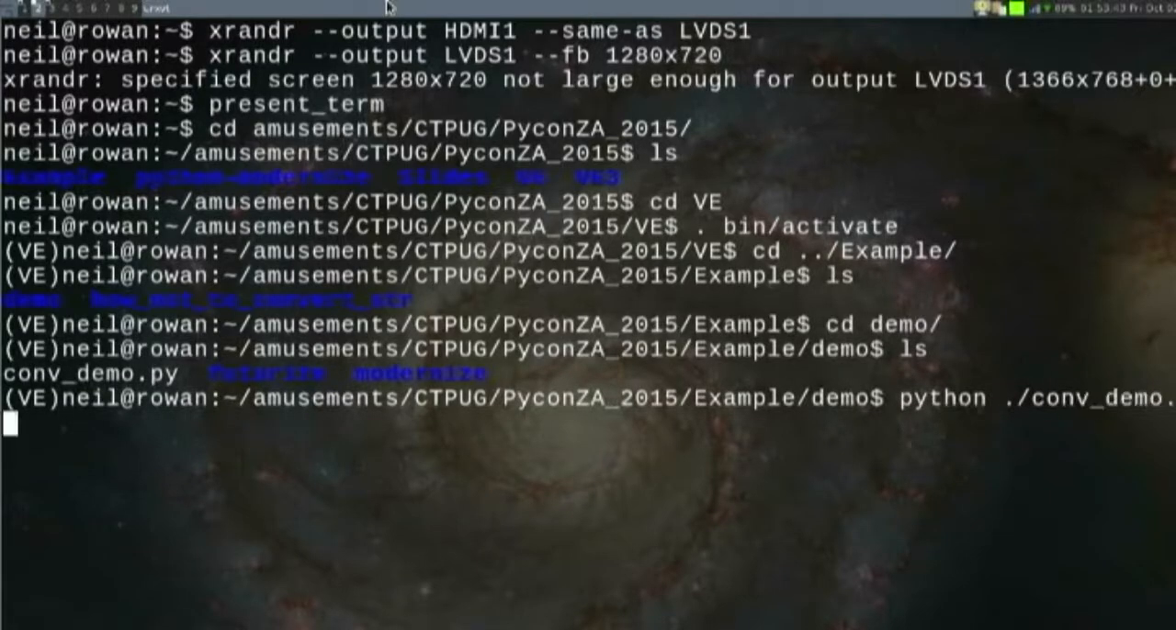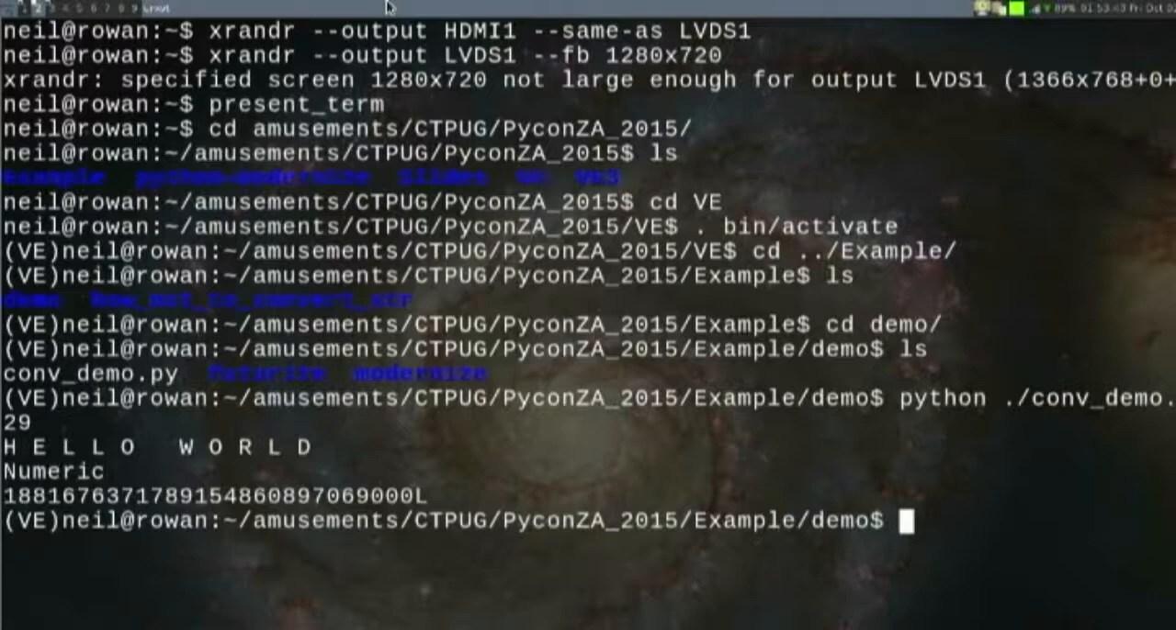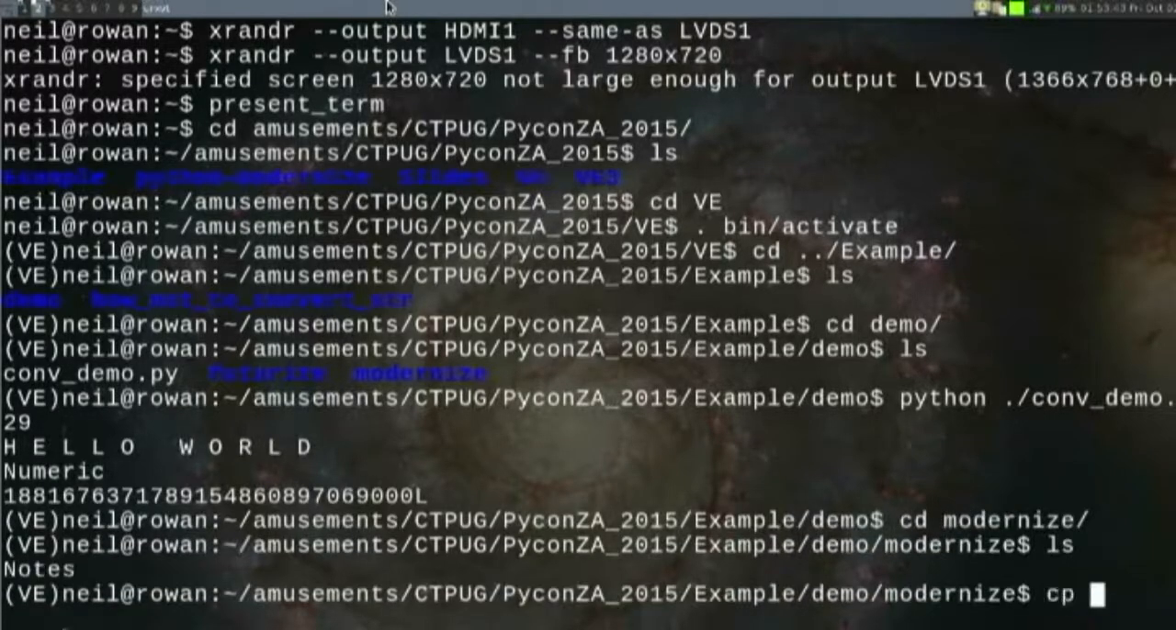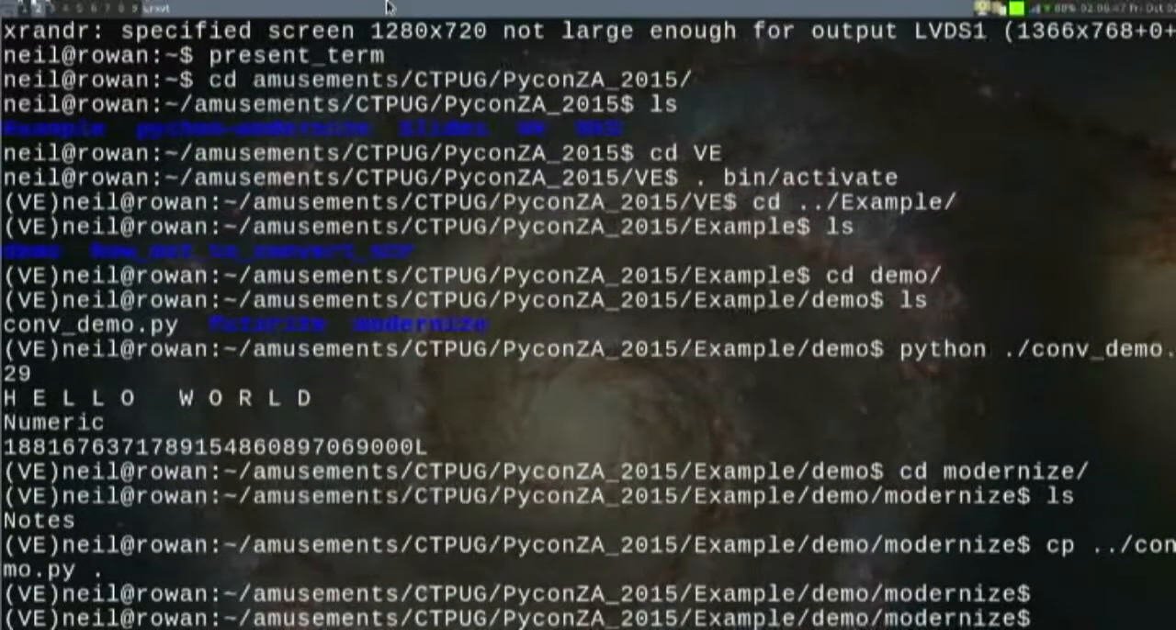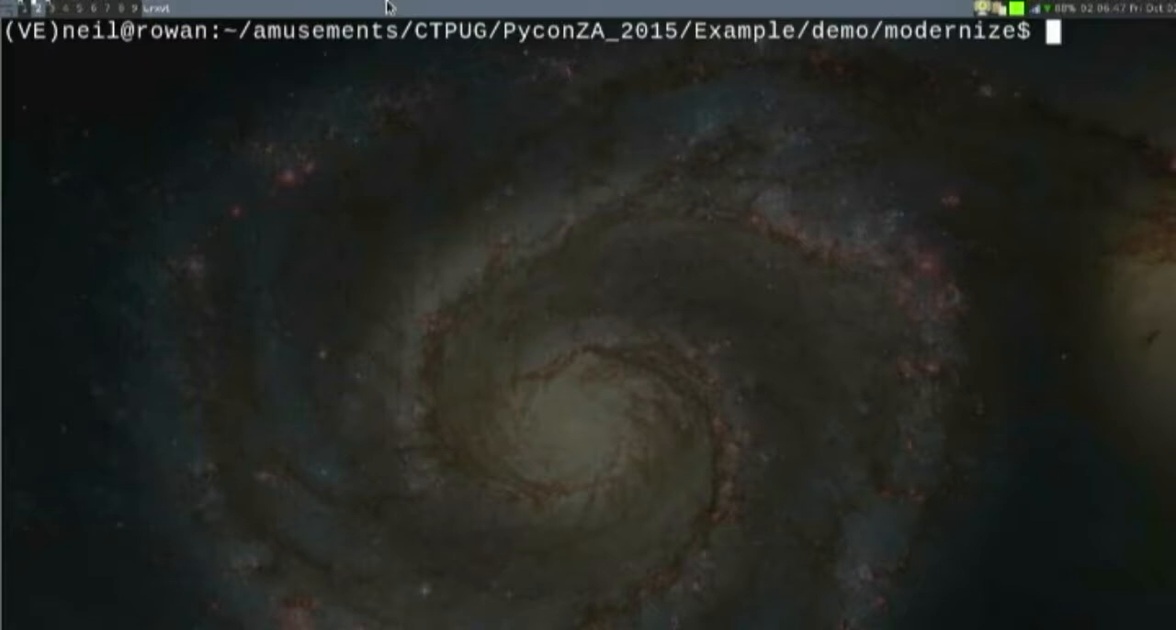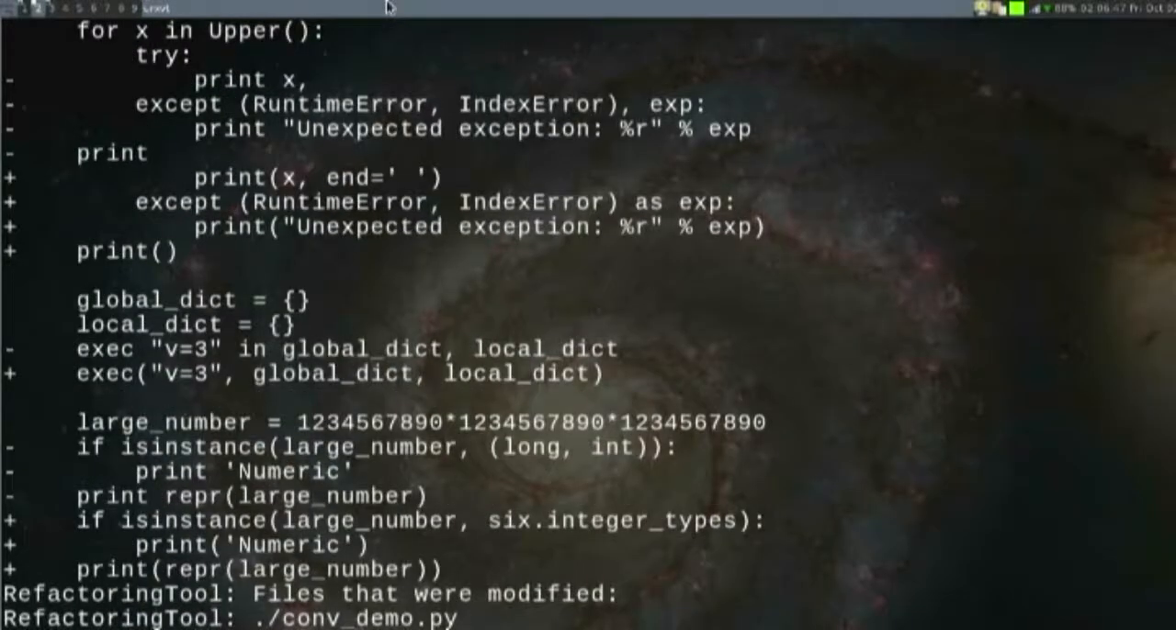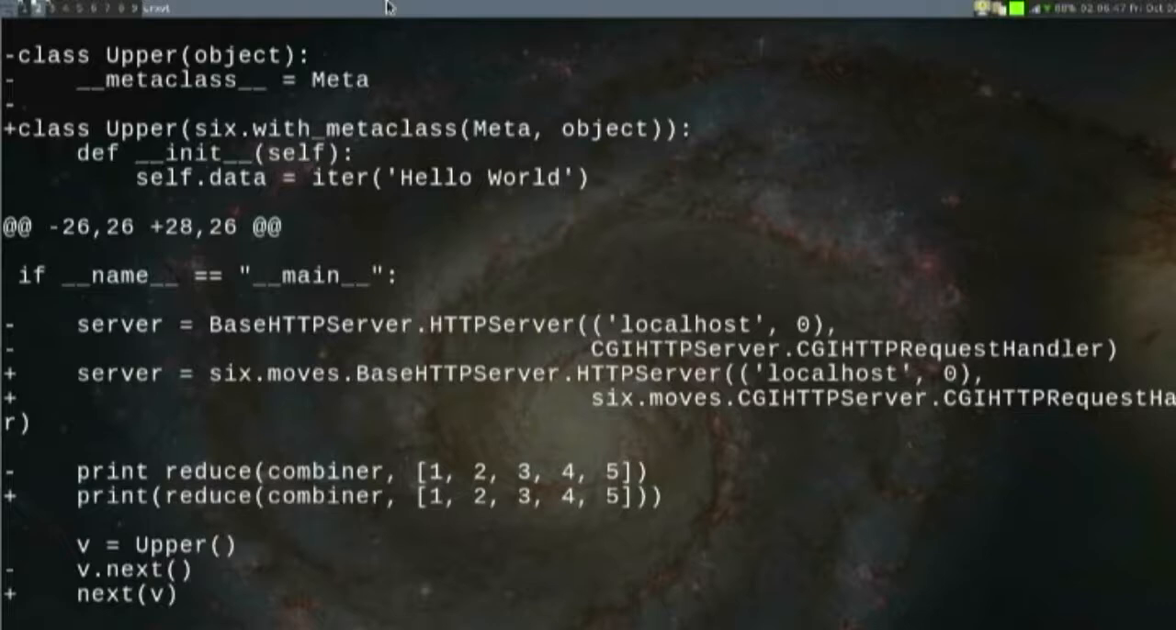If I run it on Python 2, it does various stuff and gives me output. My screen doesn't quite understand that it's not the right size, so stuff keeps disappearing off the bottom. And I want to run the conversion. It prints out a whole lot of things and tells me what it's changed.